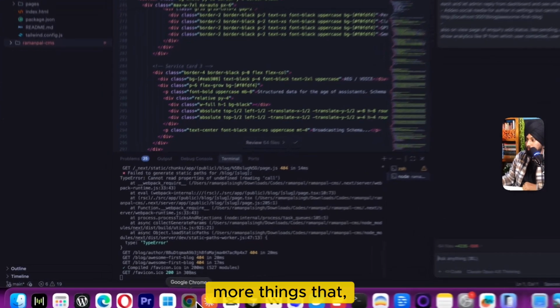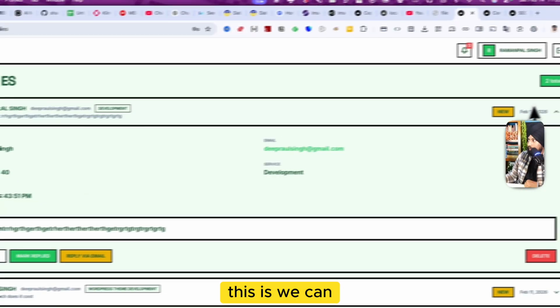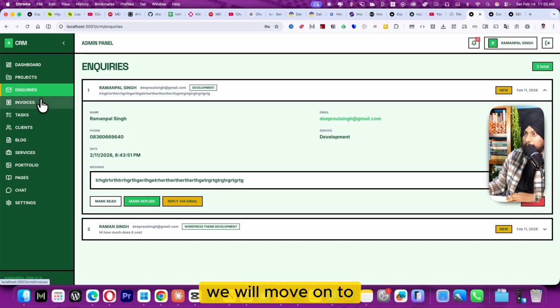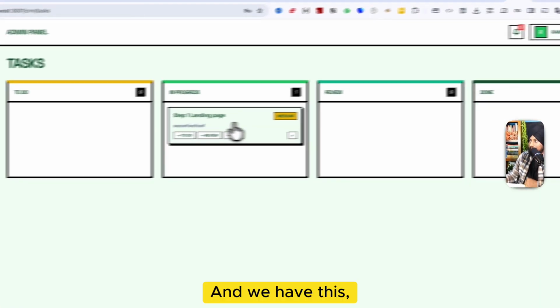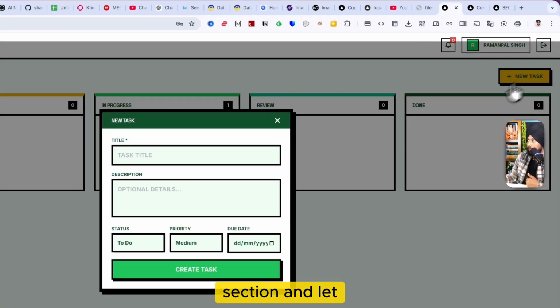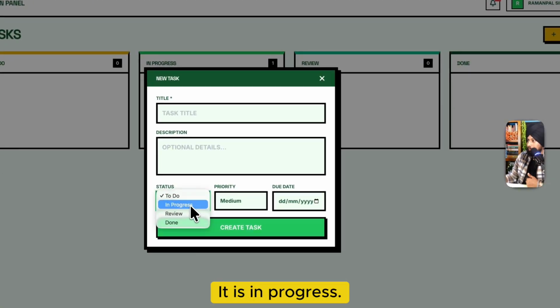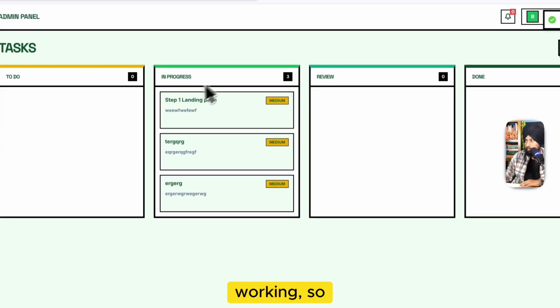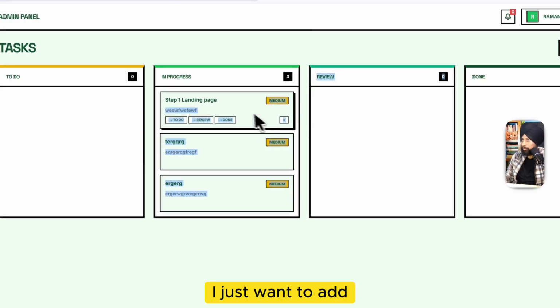And there's a few more things that we need to do for this, is we can delete this. So we will move on to the task section, and we have this. I want to add this drag and drop folder on the task section, and let me add some task. It is in progress. Let's add something. So it's actually working, so that's fine. I just want to add this drag and drop.